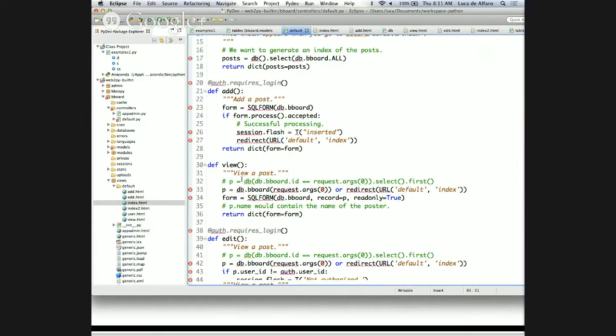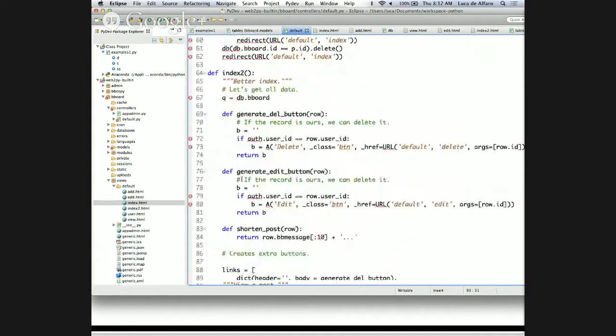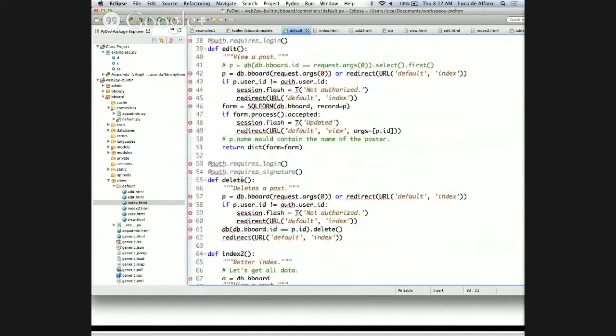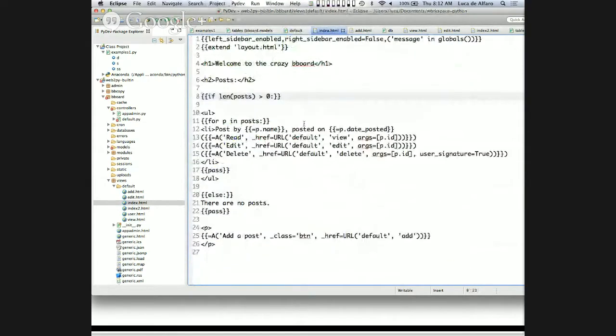And when I generated the link to view, where is it? I forgot, but it must be in index or index2. I think it's in index. Where is index? Here. Oh yeah, sorry, I generated it in the view, I guess. When I give the links to read, you see I build the default view, and the arguments I say p.id, so this is post.id. So I'm using these IDs.